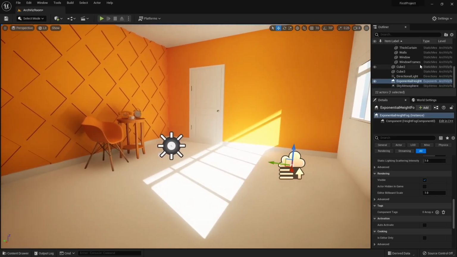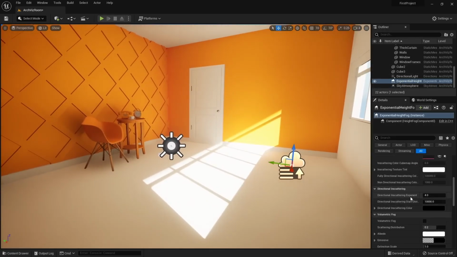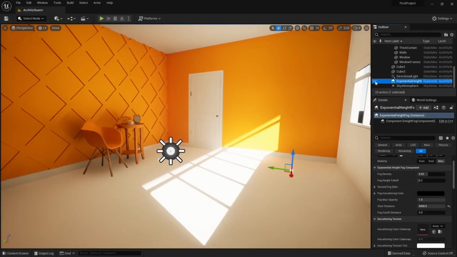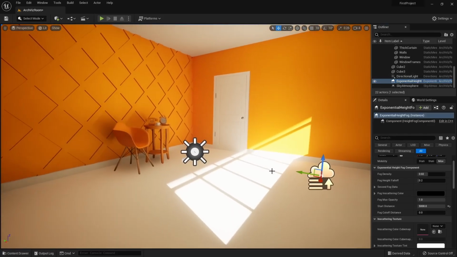and we don't want that. So within the exponential height fog, one of the settings we're going to change is right here, start distance. I'm going to drag this all the way up to its max of 5,000. So essentially start distance is saying, do not use fog until we're 5,000 centimeters away from our camera. So now if I hide and unhide it, we don't have any fog inside our room.